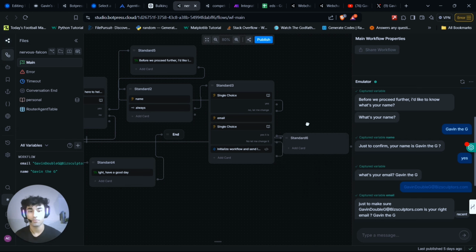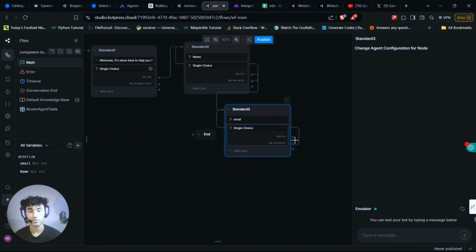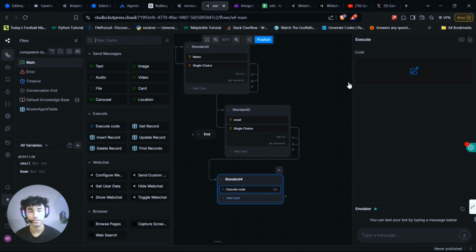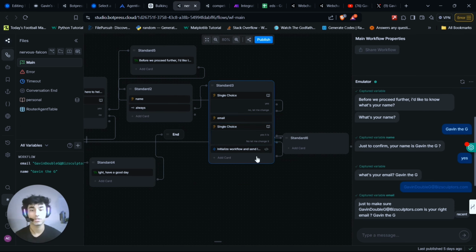So yeah, if I were to change it, I would say you can just put this thing out, and for here you will just have to be like, no let me fix goes back to the question, and yes it is leads to the executing code. So you can just put out execute code right here. You'll see this thunder sign right here, lightning style. So you just need to go back.